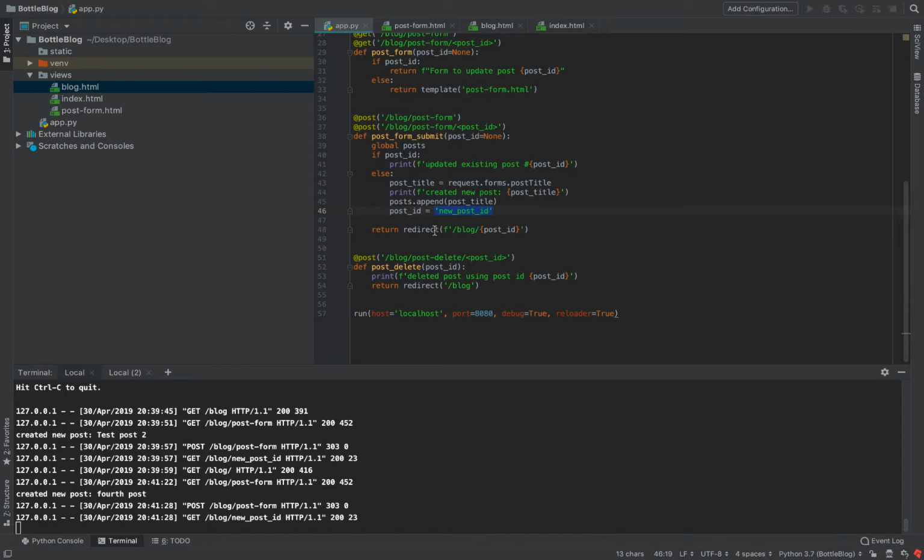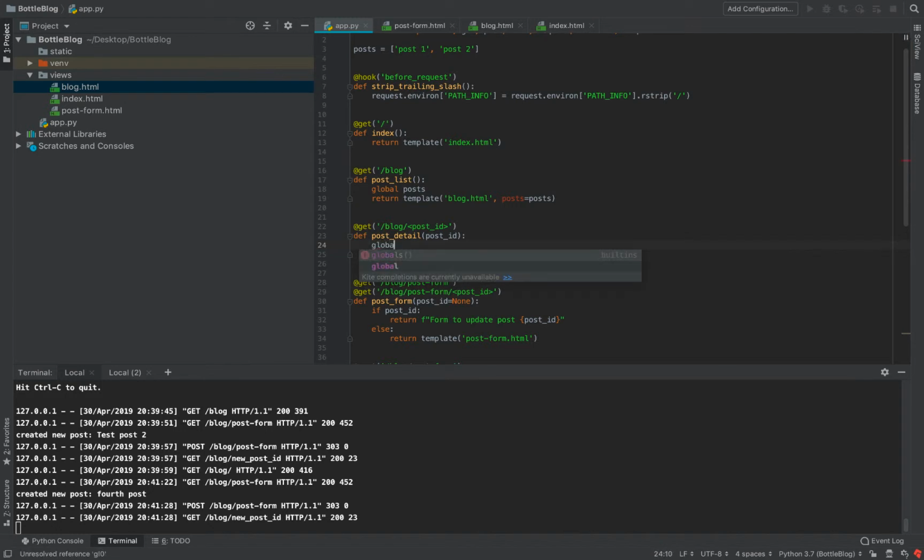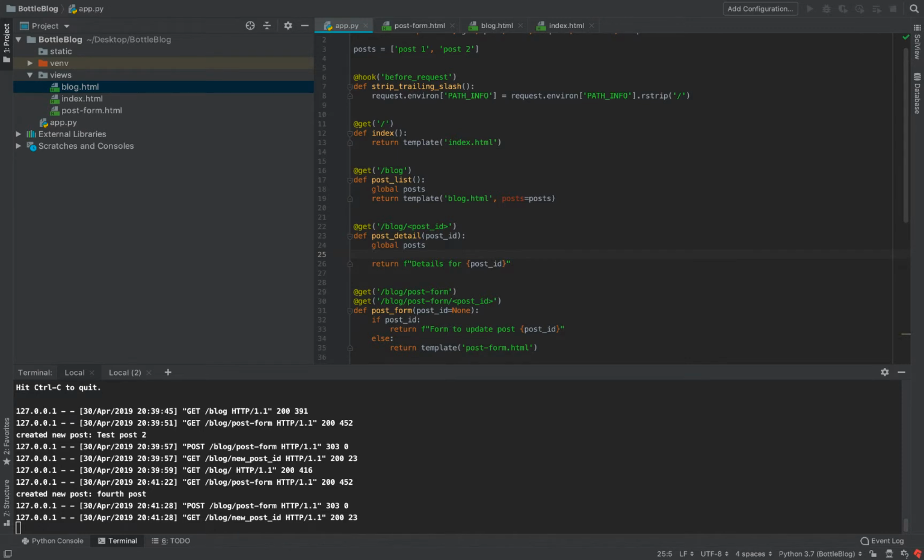Now, in order to do that, first of all, we need to be able to get the correct post out of our post array. So up here, when we're trying to give the user some details for the post, we want to be able to grab that from the post array up here. Okay, so we already know in order to get access to that, we have to say global posts. So Python knows we want to use the global post we defined up there.